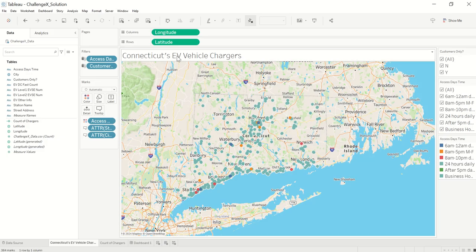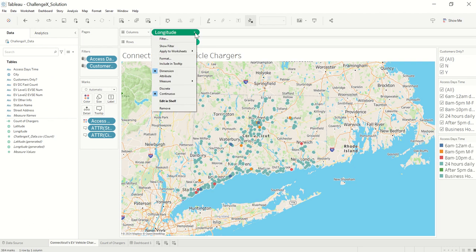As you can see, we have our Tableau sheet. And for this one, to create a map, I just dragged the latitude and longitude into my columns and rows. If you're not getting a map, you need to make sure that you have your latitude and longitude set to a dimension, and then that should just bring up a map for you.